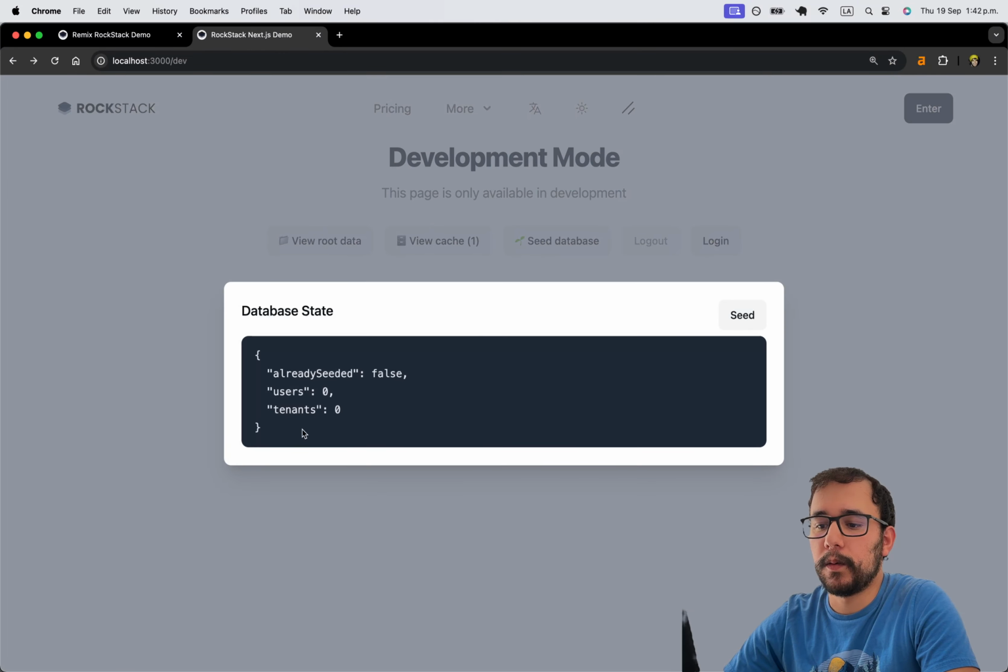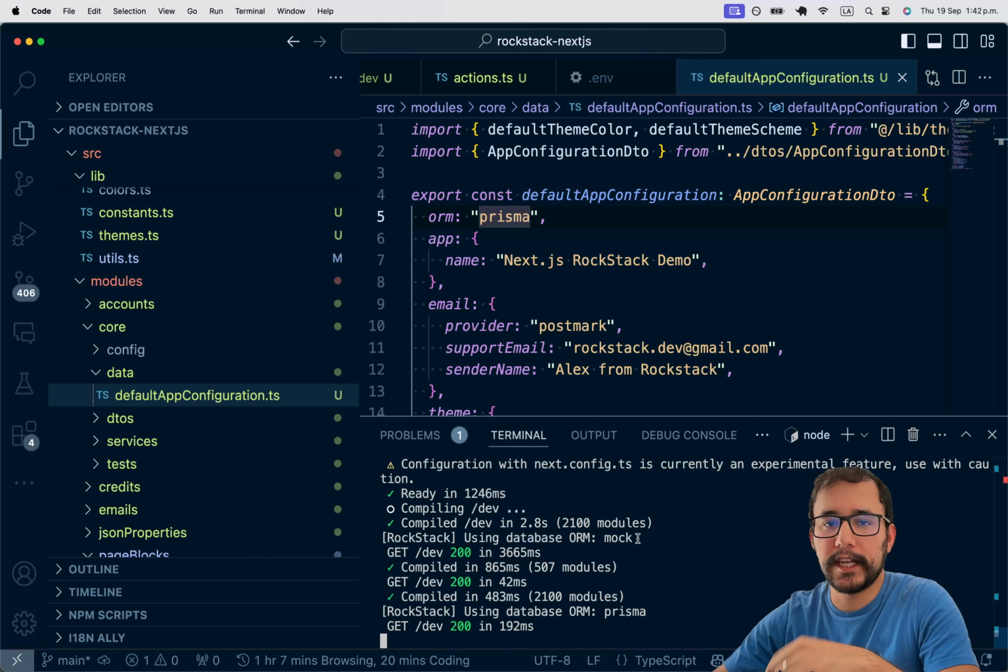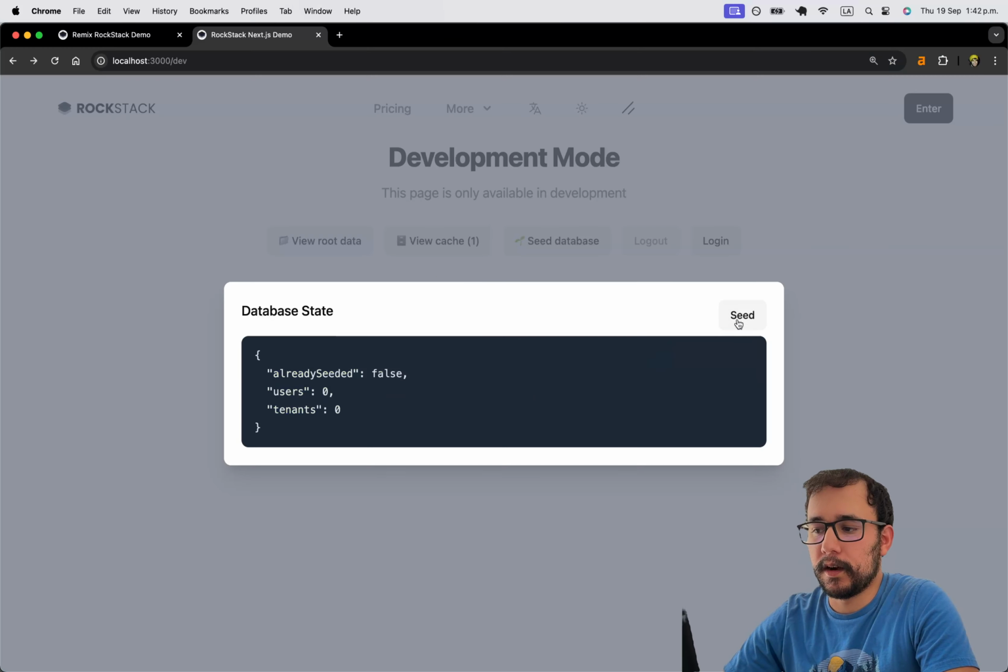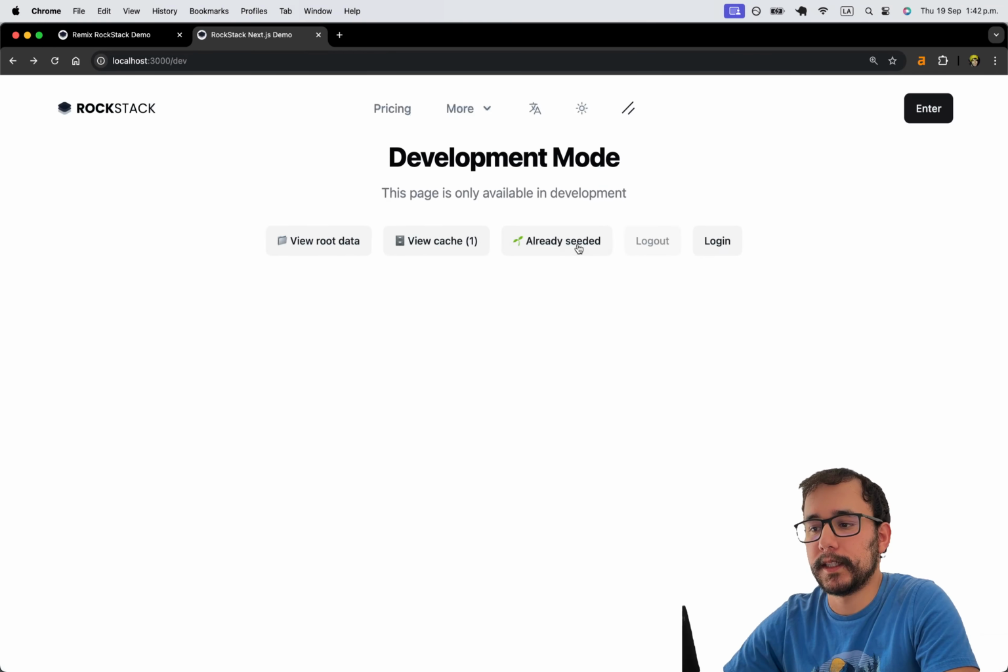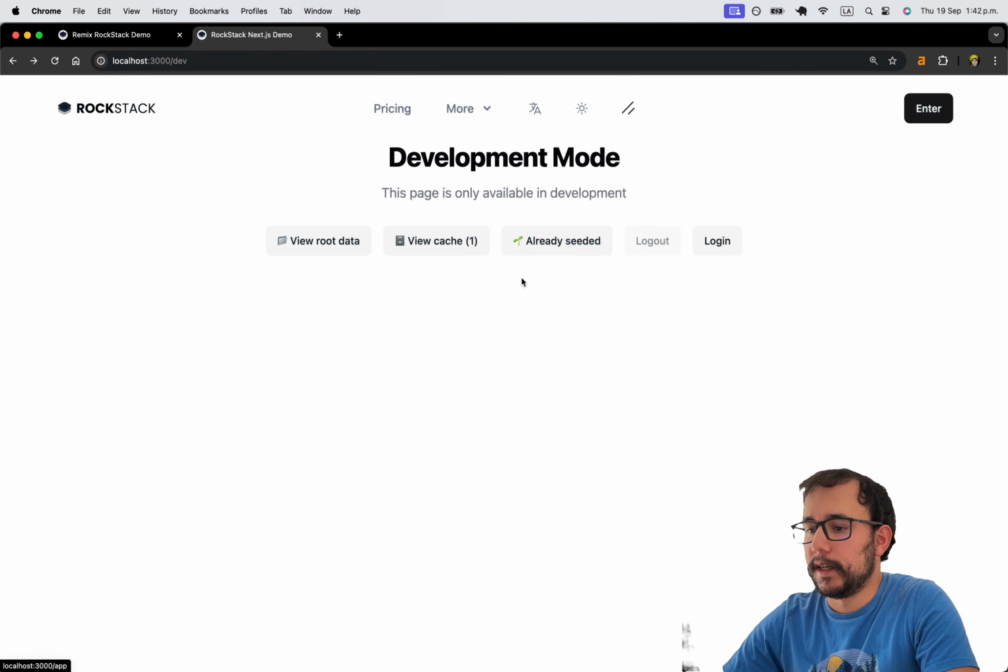Okay, so now we have 0 users and 0 tenants. So you can seed it with npx prisma db push, or you can seed it here with seed database. Well, this is not refreshed, so I guess I need to revalidate on that function. But if I refresh the page, it will now say already seeded. So now the users exist.